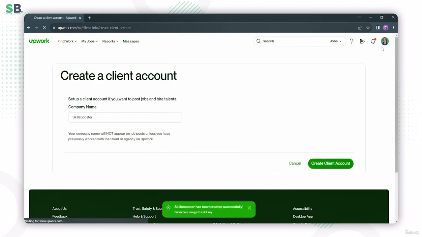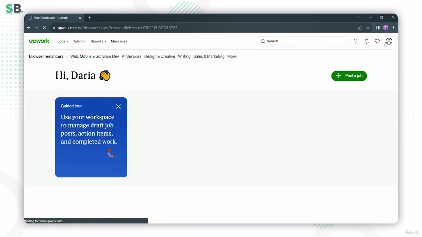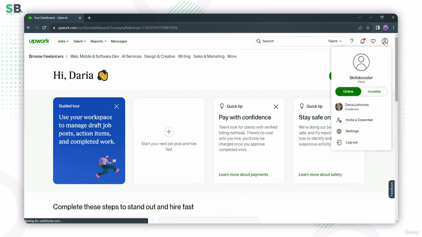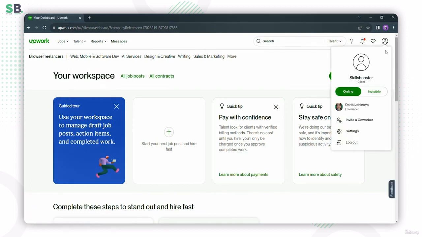You can switch between different roles at any time by clicking on the profile icon. A drop-down menu will appear, and it's easy to choose any account if and when it's needed.